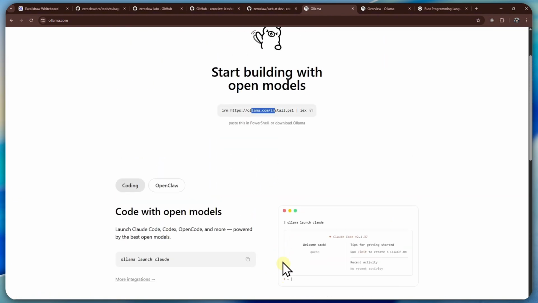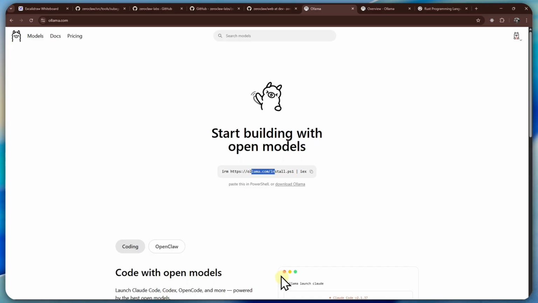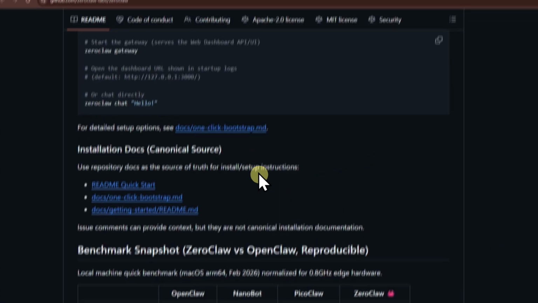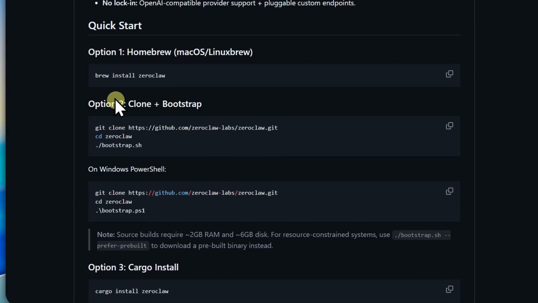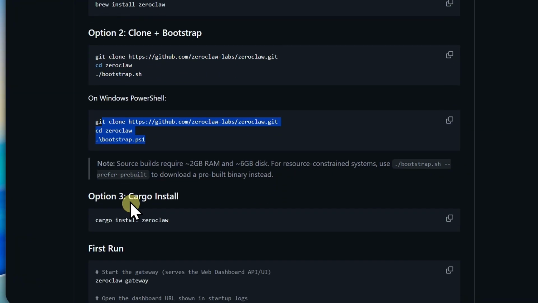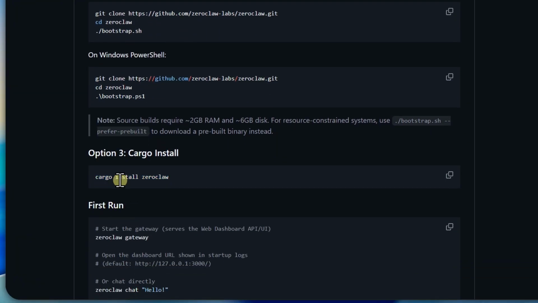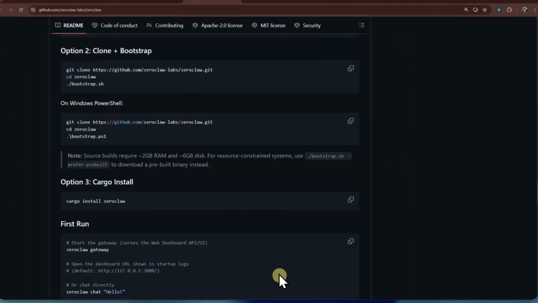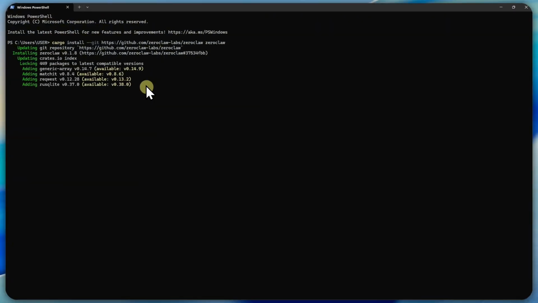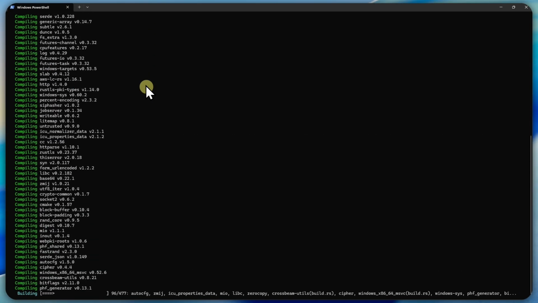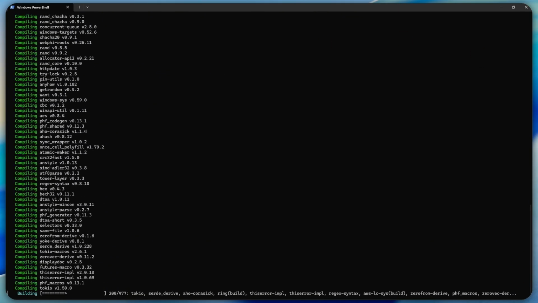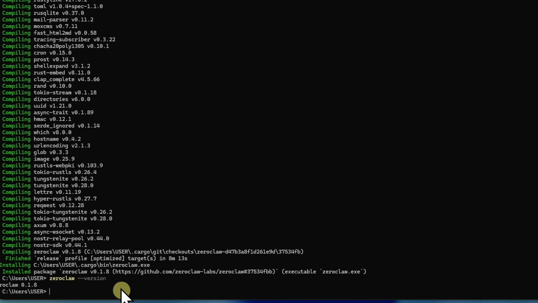Pause whenever you need. Installing ZeroClaw is one command. It pulls the source from the repository, compiles it using Cargo, which is Rust's package manager, and installs the binary. Depending on your machine, this takes 1 to 3 minutes. While it compiles, you will see a lot of output in the terminal. That is normal, just let it run. Once it finishes, run the version check command shown on screen to confirm it installed correctly.